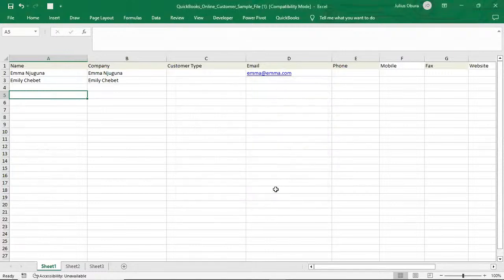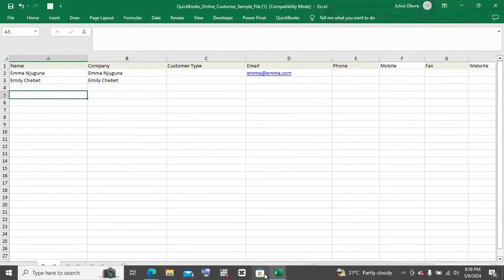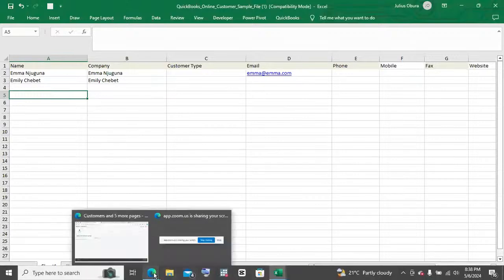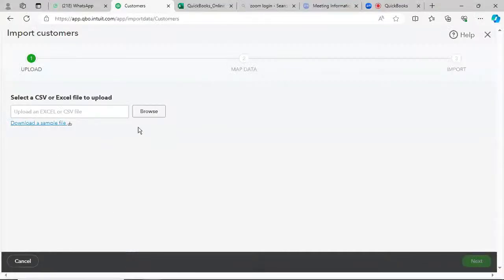All right. So from here, I now come back to QuickBooks. Yes. You didn't save it as CSV? Oh. Just retain the format that came in with QuickBooks, because that's a sample that you've downloaded from QuickBooks. So it means that the sample is still compatible with what is in the system. So just retain it.